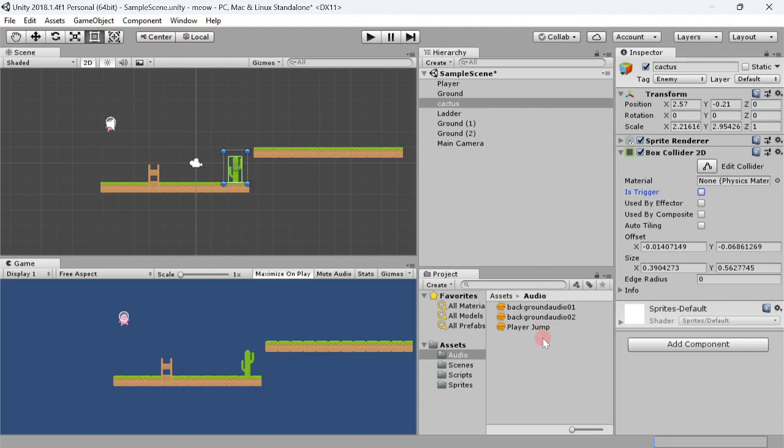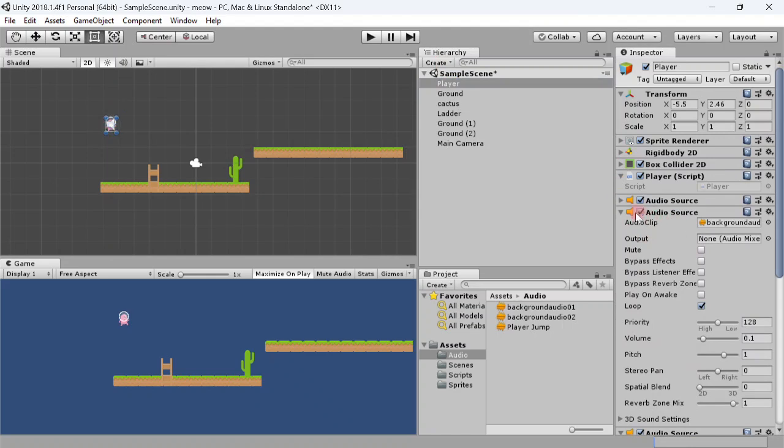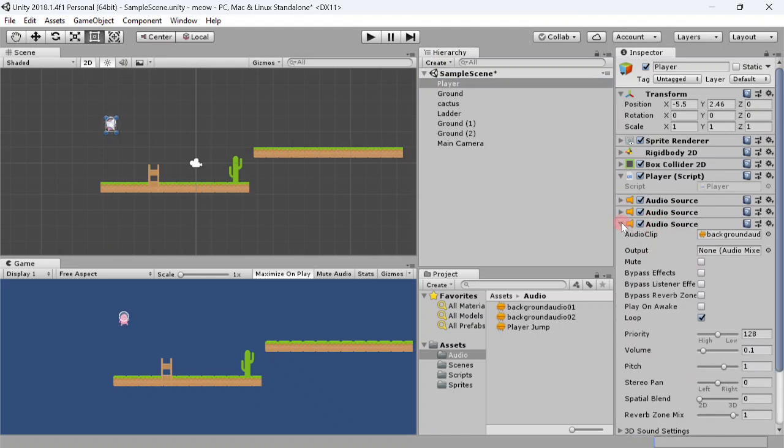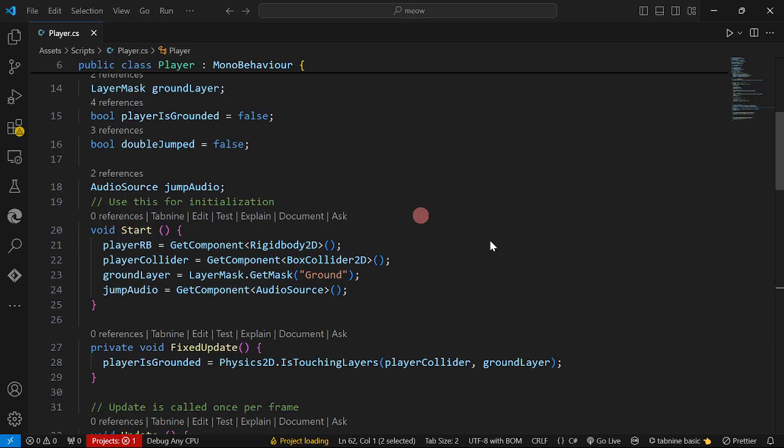Now we are dealing with multiple audio sources. We have 3 audio sources. So to deal with multiple audio sources, we are going to create an array, an array of audio source. I'm just going to call it audio sources. So this is now an array.